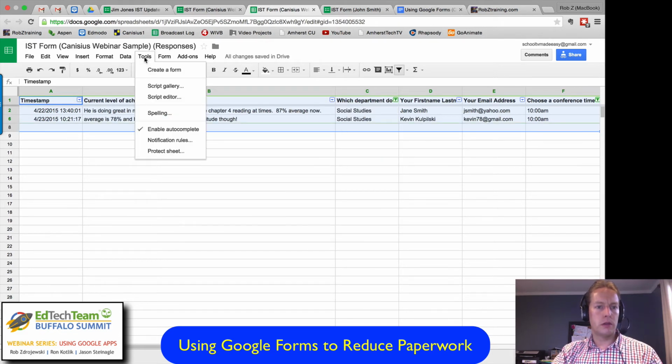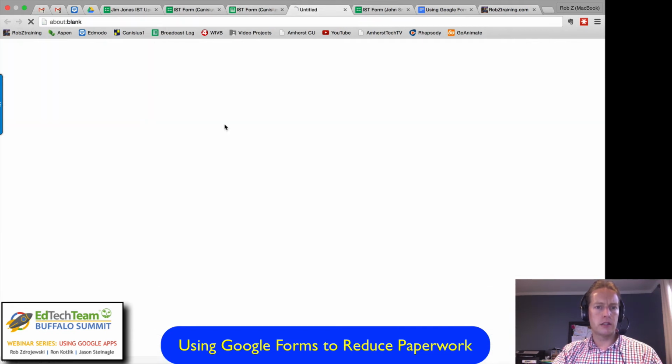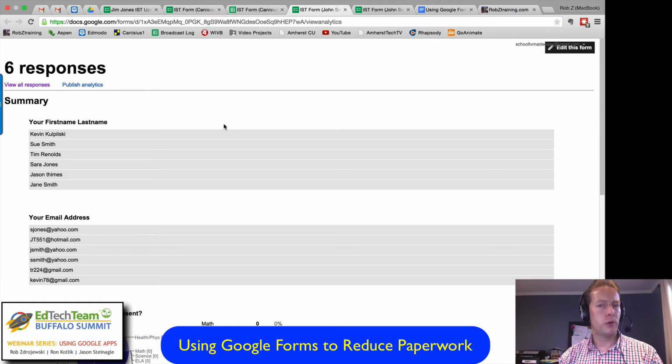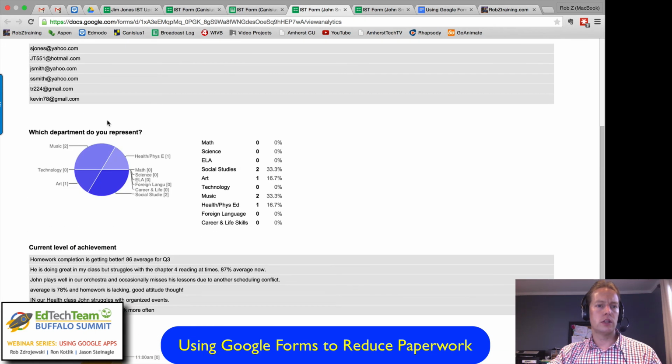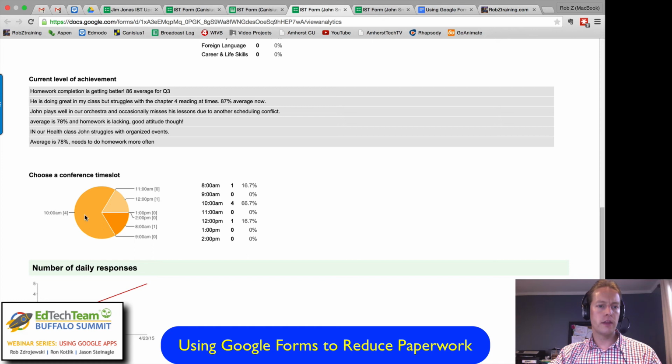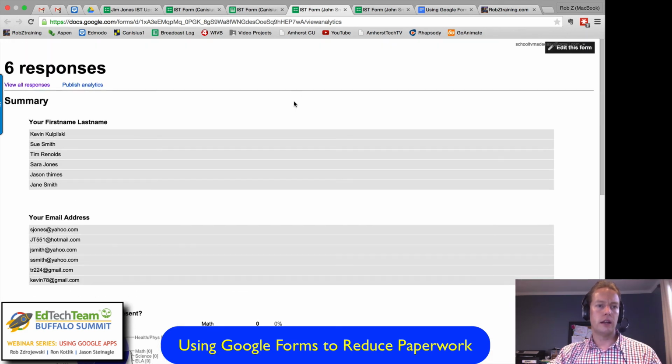There used to be the ability here to show summary of responses. So you can look at it from the spreadsheet point of view, but you could also look at it from this point of view where they show you the responses. And what's nice is Google will create these nice charts for you, and so you can analyze things that way. In this case, I can see, oh, it looks like 10 o'clock a.m. was the popular choice by many people. So you get the graph, you get the percentages, and you get the quantity numbers too. So that's another view to look at, and I've used that to analyze data as well.